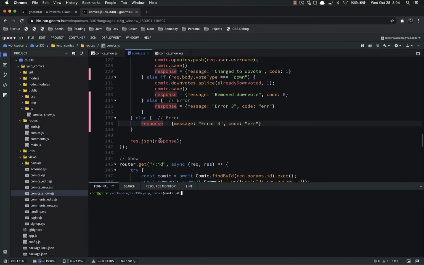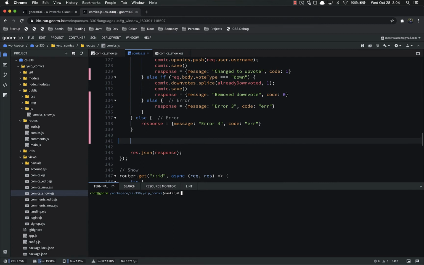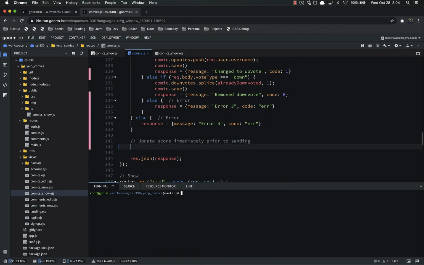All right, I fixed all that indentation weirdness. So down here, immediately before sending, we want to update score. So we need to set response.score equal to, and now how are we going to get this? The exact same way we got it when we first loaded the page. Comic.upvotes.length minus comic.downvotes.length. And then finally, we are going to send that response back.